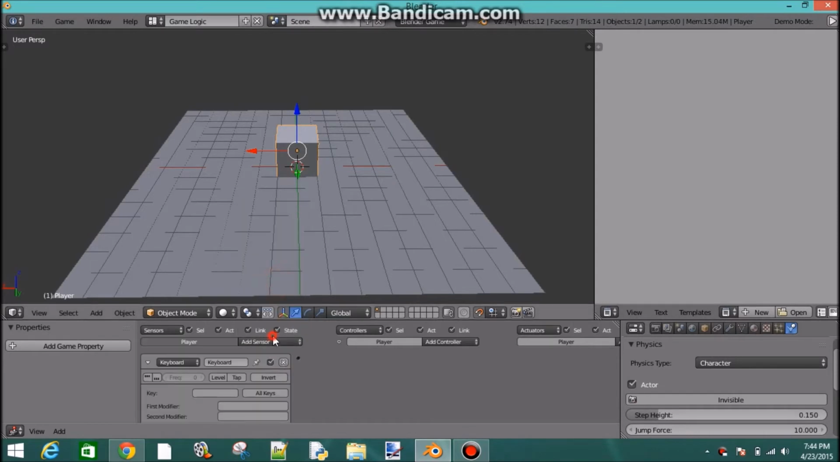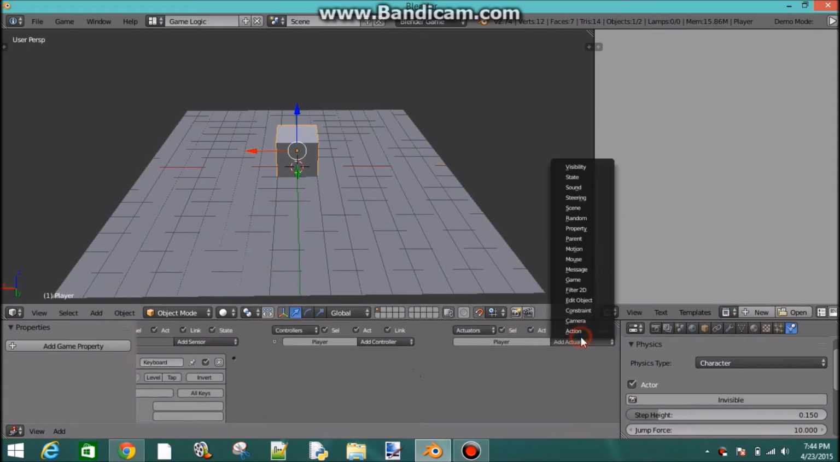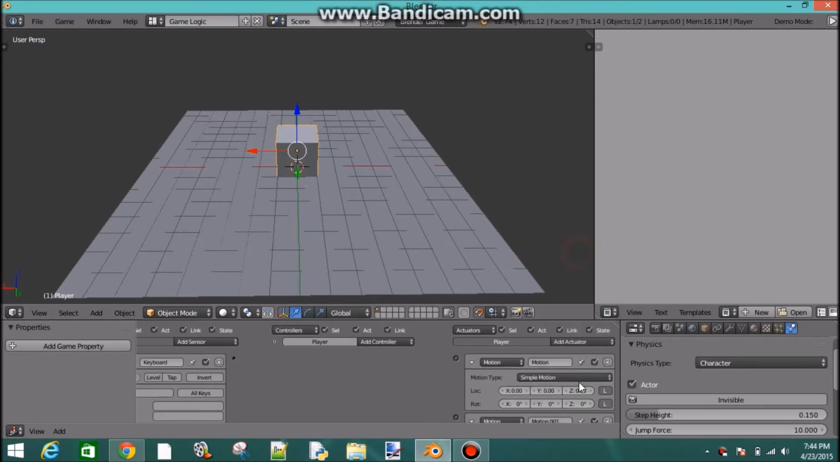So after that, what we're going to want to do is, I don't know what I'm doing there. What we're going to want to do is make the backwards one.